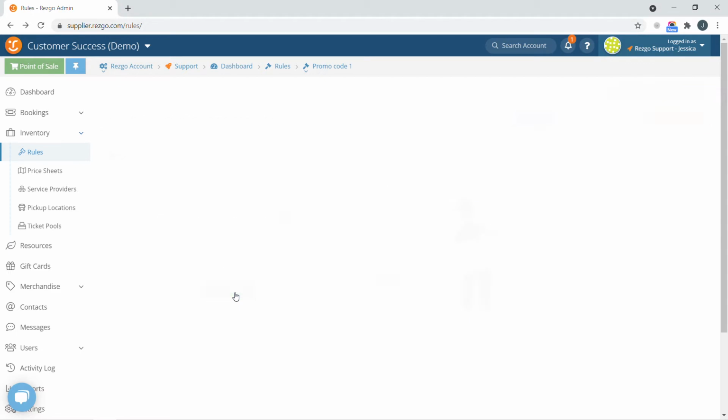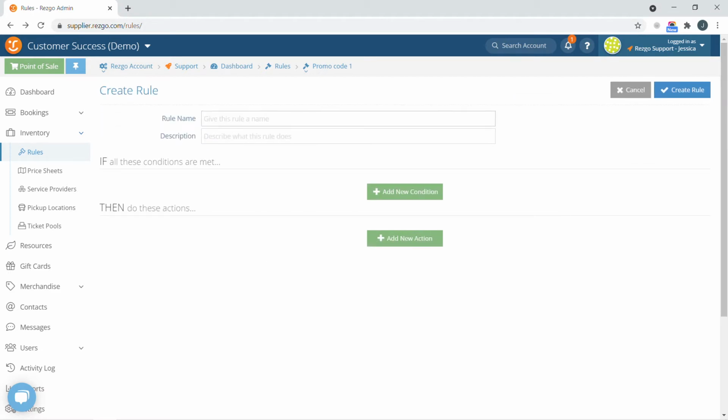We'll click on create rule to get started. And then we want to enter a name. So in our example right now, we're going to do a promotional code. So we'll just name this promo code 1. And a description, what does this rule do? In our case, we're going to decrease it by 10%, so 10% discount.